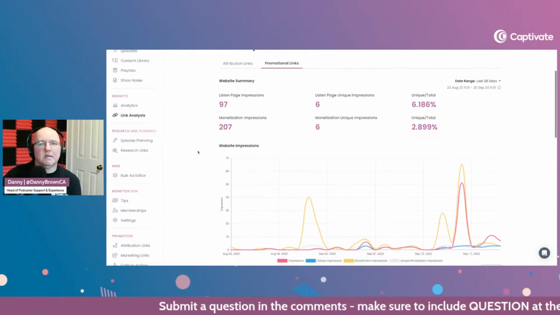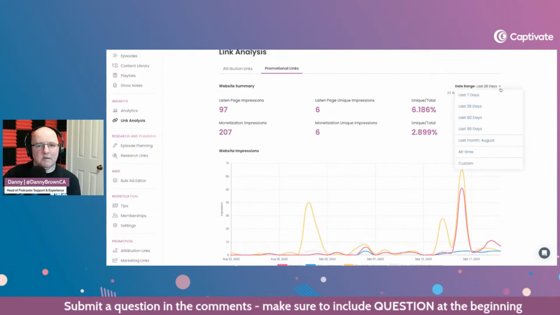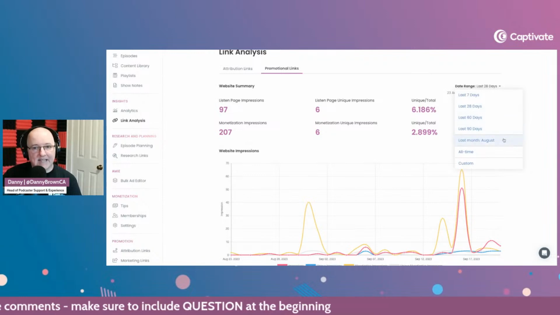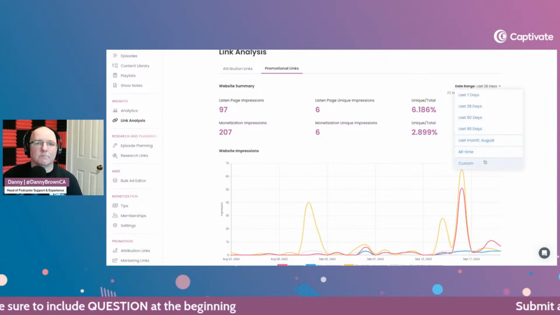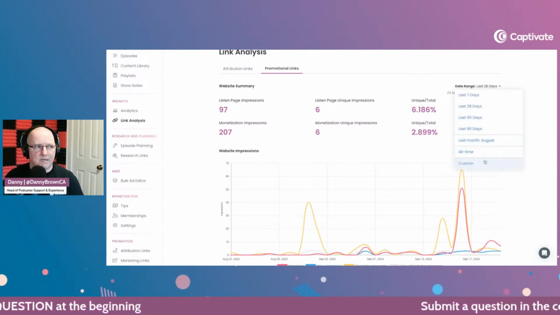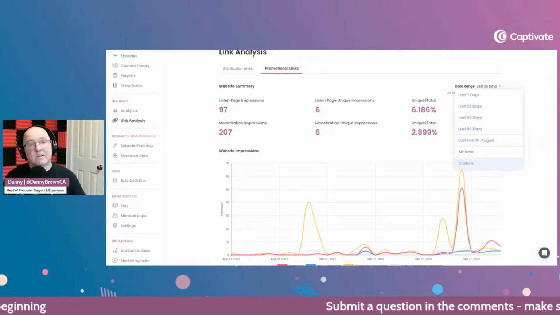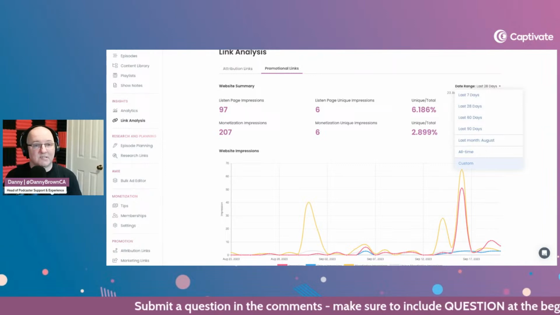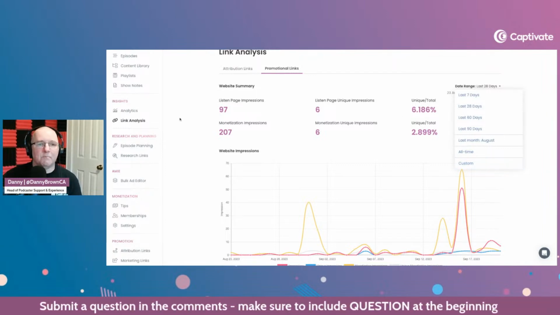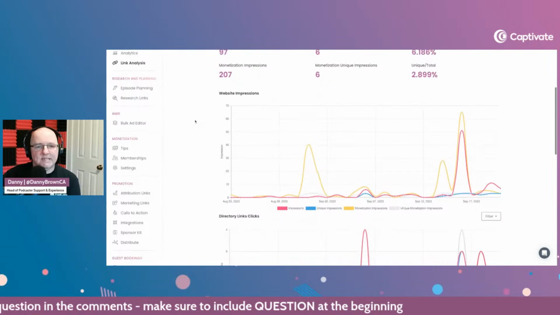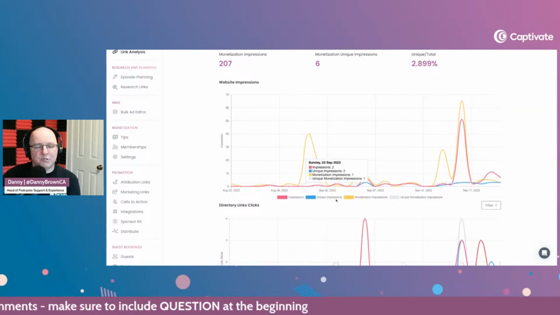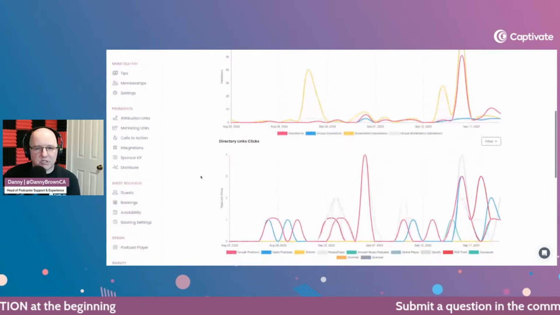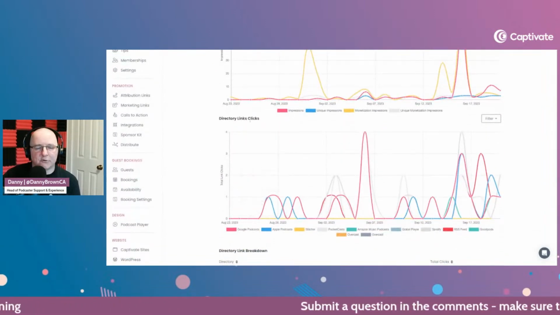You can see here you've got the default last 28 days, but we also have last 7 days, last 60, last 90, last calendar month, all time, or custom if you want to do a custom report. So maybe you would want to do Q1 versus Q2. Did you see more growth in Q2 over Q1 when it came to your listener page clicks? But what this will tell you is you can see here that you've got impressions, unique impressions, monetization impressions, and unique monetization impressions. But just below that, you've got the directory link clicks.